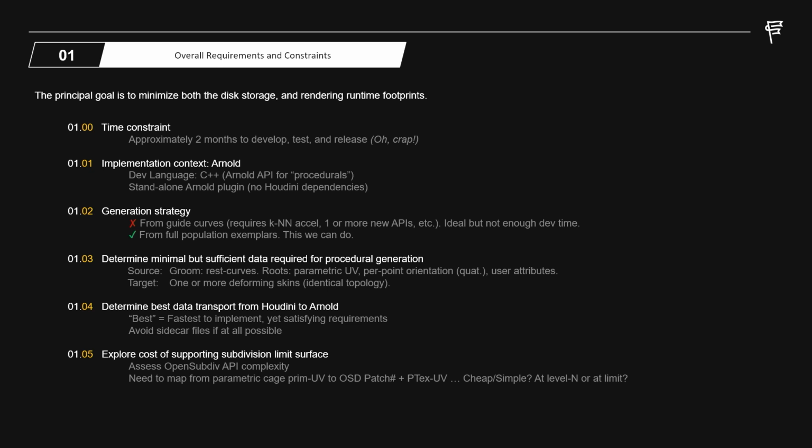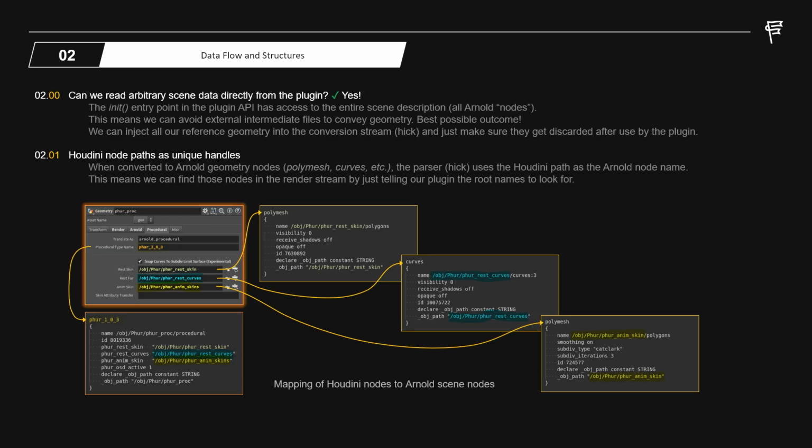The other constraint, of course, is that I didn't know Arnold from a hole in the wall at the time when we started this. So I had to learn the API, and that would consume some of the time budget to get this going. There were a lot of unanswered questions at the beginning. For example, I wasn't sure if we were going to need to save the rest positions and the rest fur to some intermediate cache file, and then have the plugin load from file. It turned out, luckily, that was not necessary.